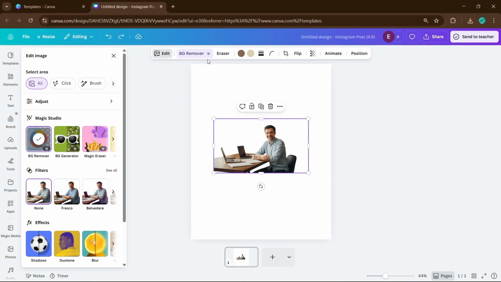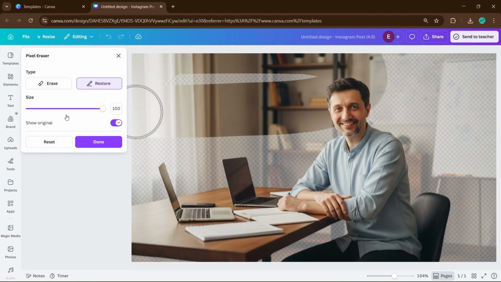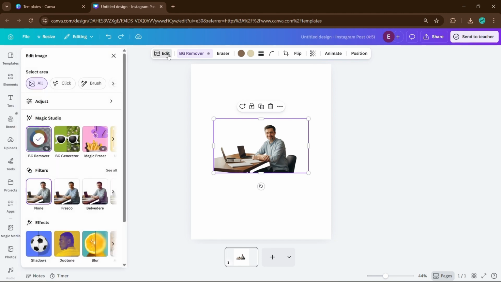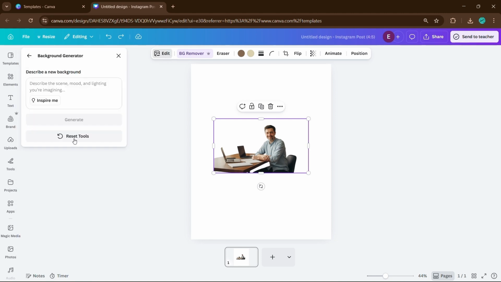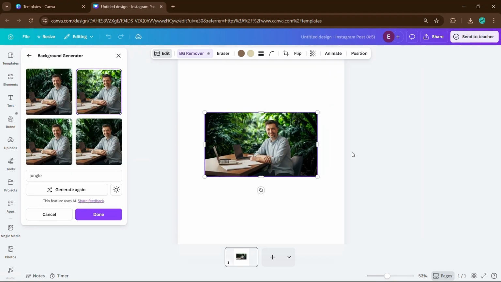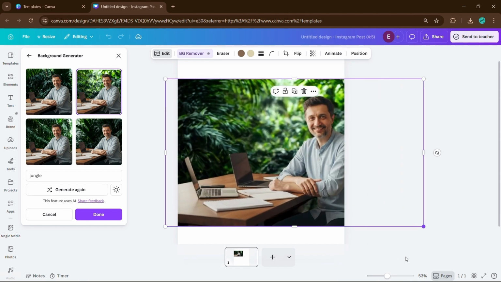This works best with clear images, but it can also handle more complex backgrounds as long as the photo is high quality. Next is the Background Generator. When you click on it, a prompt bar will appear where you can describe the background you want. Canva will then generate a new background based on your input. This makes it easy to completely change the setting of your image without needing to manually design anything.